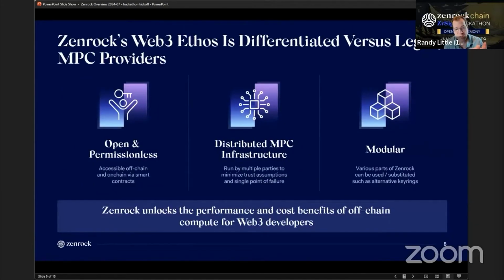So one thing that we wanted to make sure of, as one of our design principles, is making it open and permissionless. We want our solution to be available wherever developers are building. So we have on-chain access through smart contracts. We allow people to build on our Cosmos-based app chain called the ZR chain, and we also provide off-chain access. So we want to be where developers are.